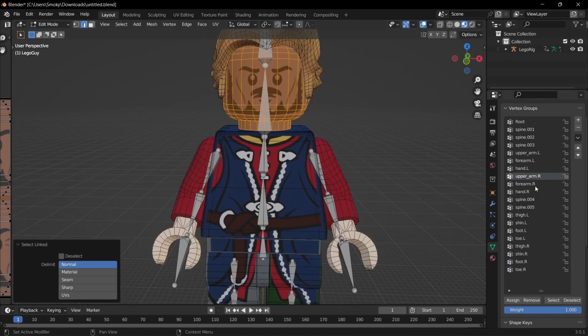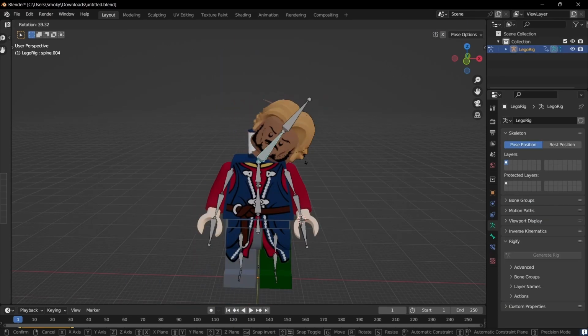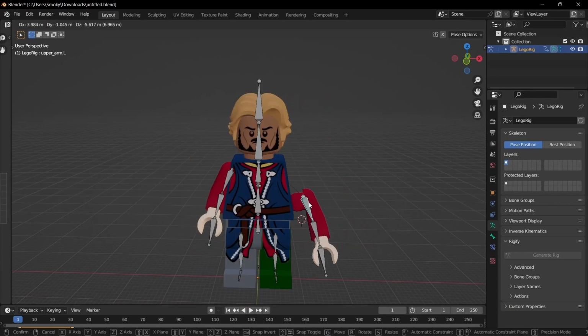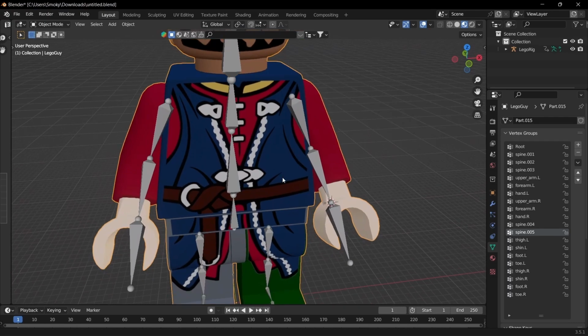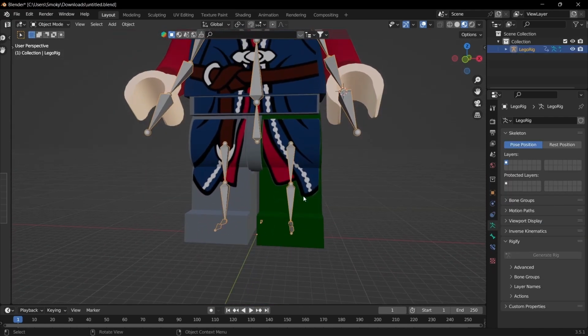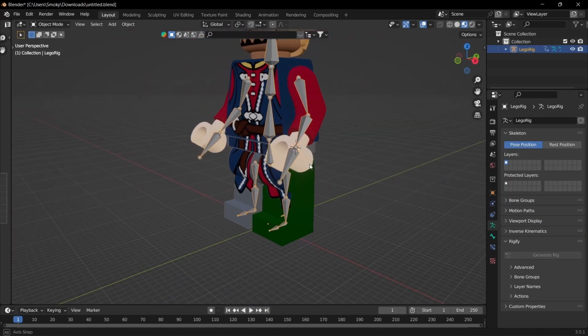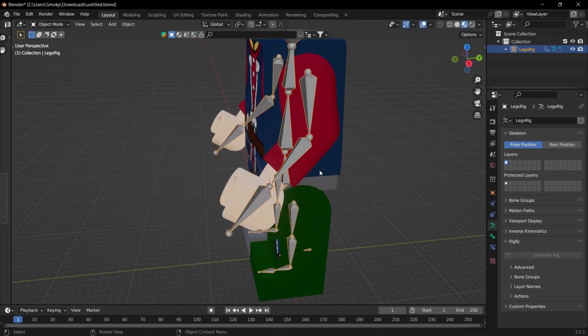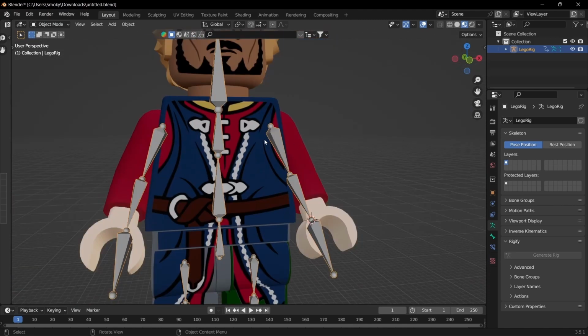And then the head is spine 04, and the hair is spine 5. Now you can see that they're all connected perfectly. And now that we've done that, we just need to manually paint the bottom of the legs all the way down, and the same for the bottom of the arm, and then also the chest.